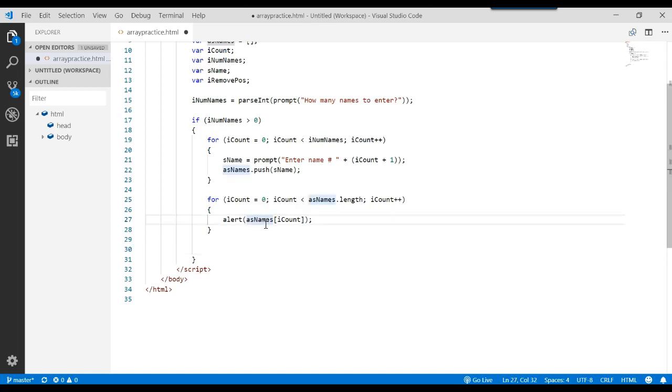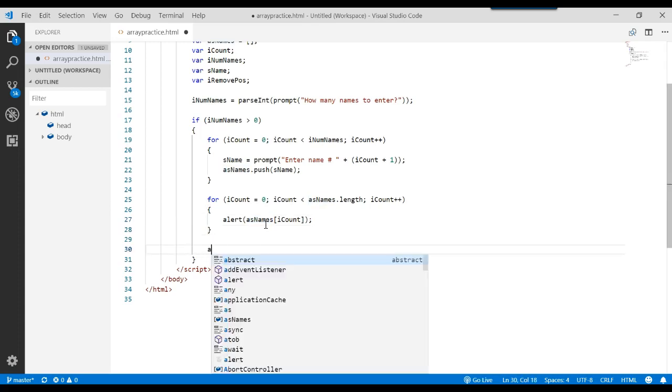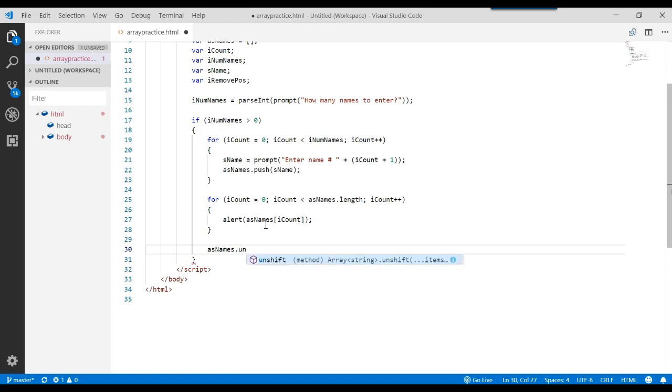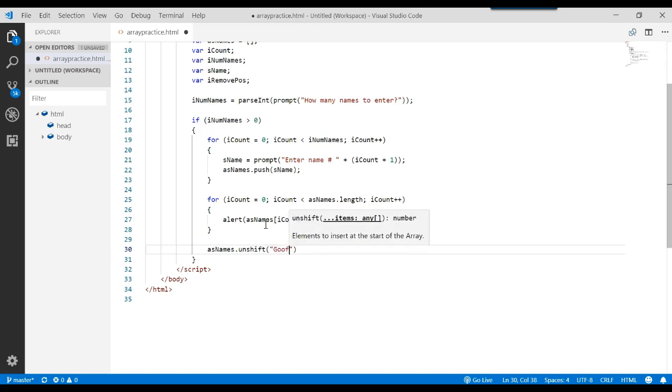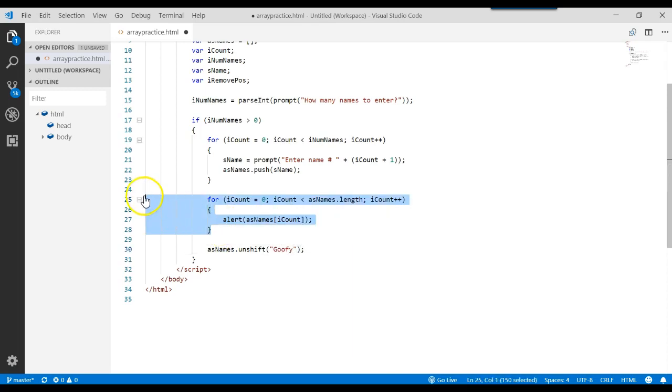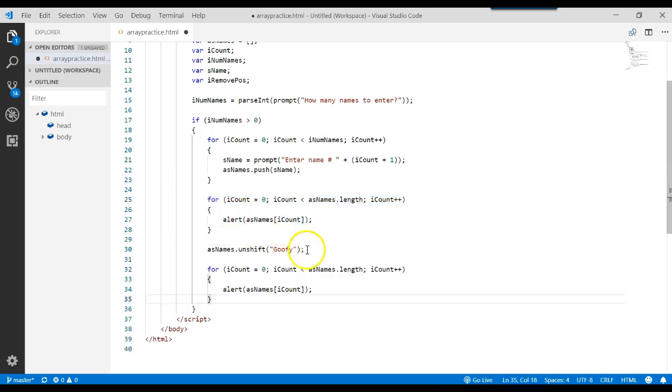Let's have the array name, which is asNames, bracket, and there's another function, or method, called unshift. Unshift. And let's add Goofy. And then let's use this loop and print off all the elements of the array again after we added Goofy. And let's see what the unshift does for us. So let's run this one more time.